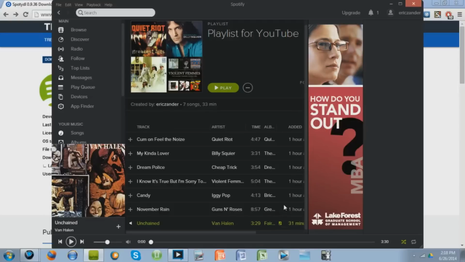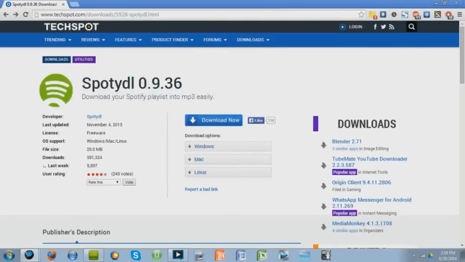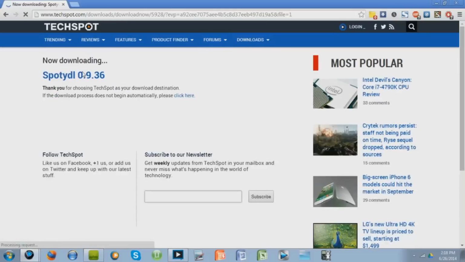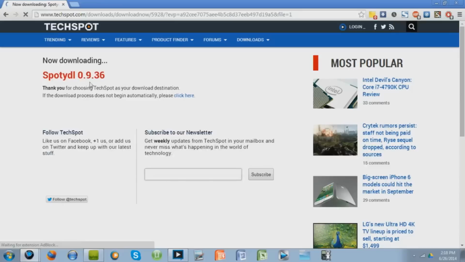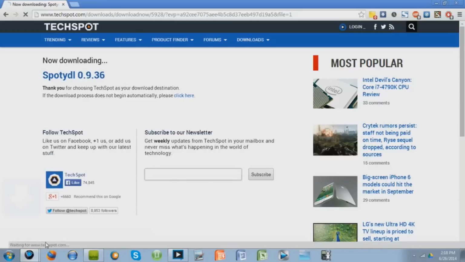And then you can take them, listen to them offline, put them on your iPod, or whatever you want to do with downloaded music. How do we do that? Well, we're going to use this application, Spotty DL, and I'll give you this link in the description. You're going to want to download it for either Windows, Mac, or Linux, so I'm just going to click Windows since that's what I'm using, and then wait a little bit. This isn't the newest version of Spotty DL, but it's the most accessible and the most available, and this is just the best version to download, 0.9.36. And just wait a little bit and then it will come down here and tell you.